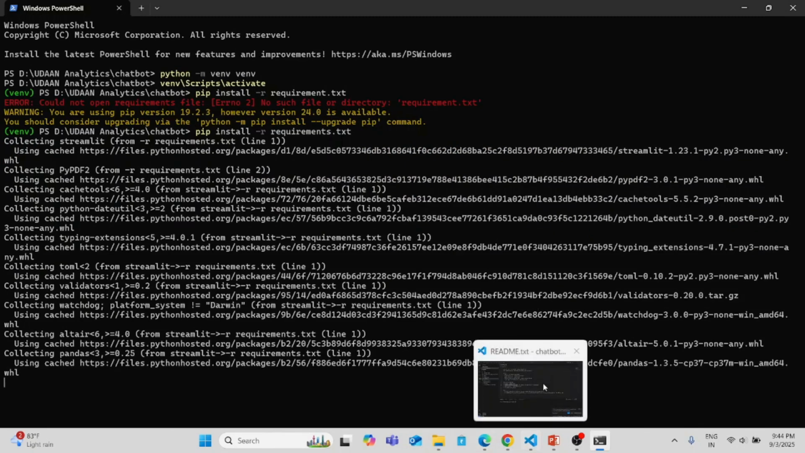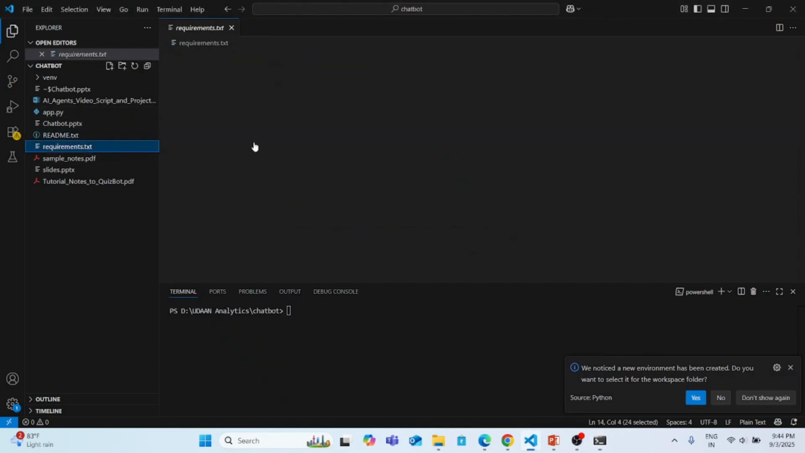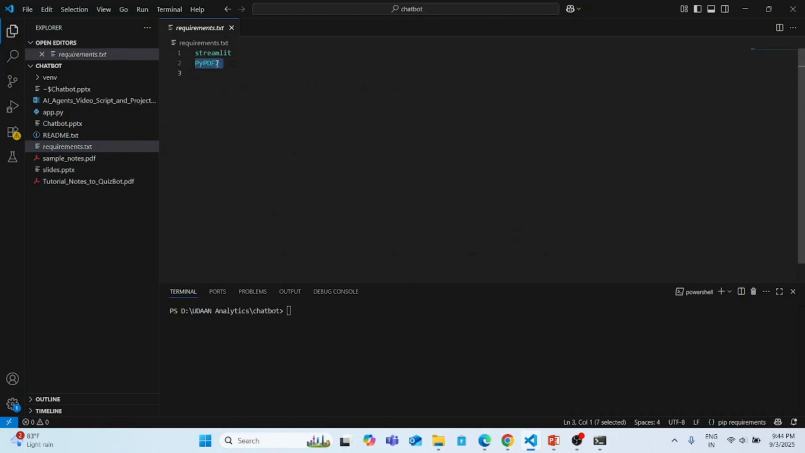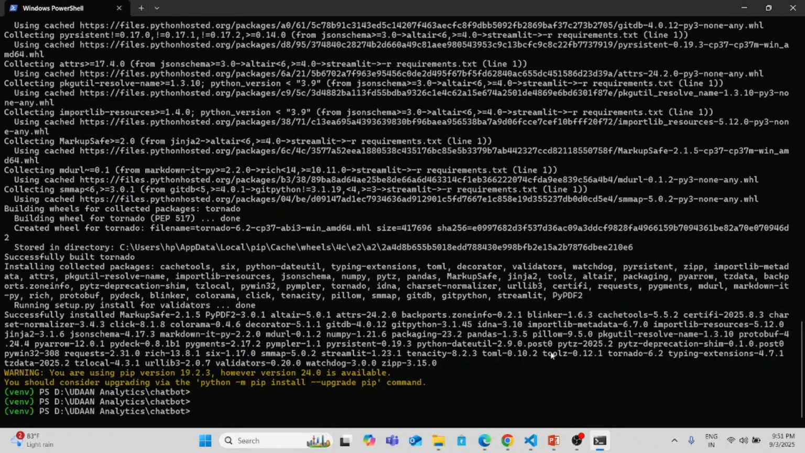Let's see the requirements file. Here we have only two requirements: PyPDF2 and Streamlit. Let's wait a couple of minutes until all the requirements are installed. So guys, as you can see, everything is installed. Our requirements are installed.